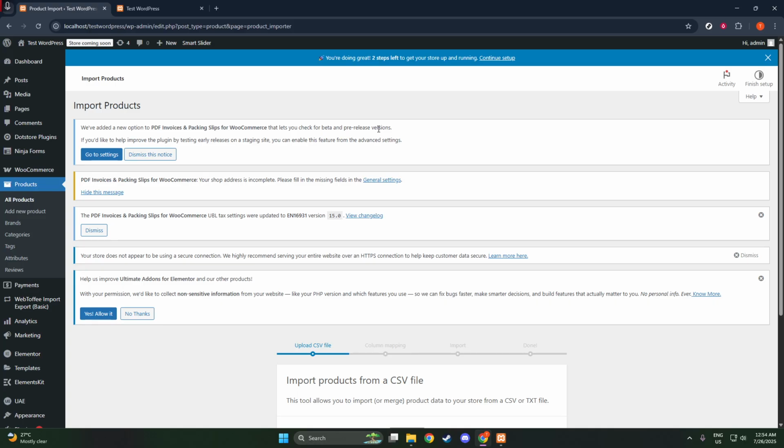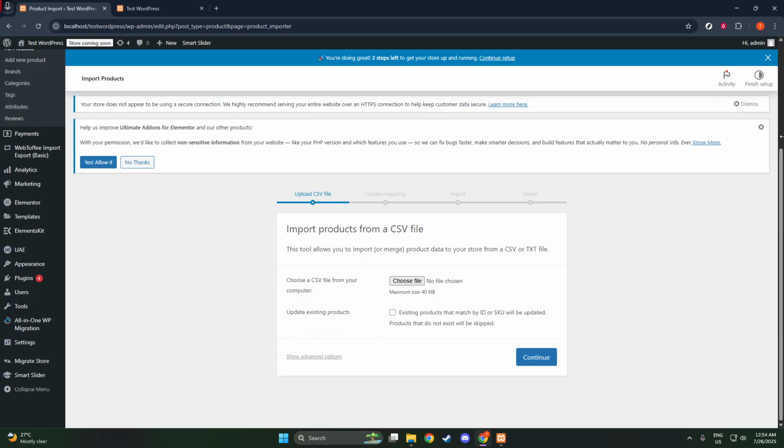Once your file is ready and uploaded, you have an optional but highly recommended step: enabling the Update Existing Products option. This is particularly useful when you're updating your current inventory rather than uploading new products from scratch. If you choose to match your products by SKU, you ensure that any existing product details in your store get updated with the new data from your CSV file. This feature is handy for maintaining accurate inventory and product details without the risk of duplicating entries.